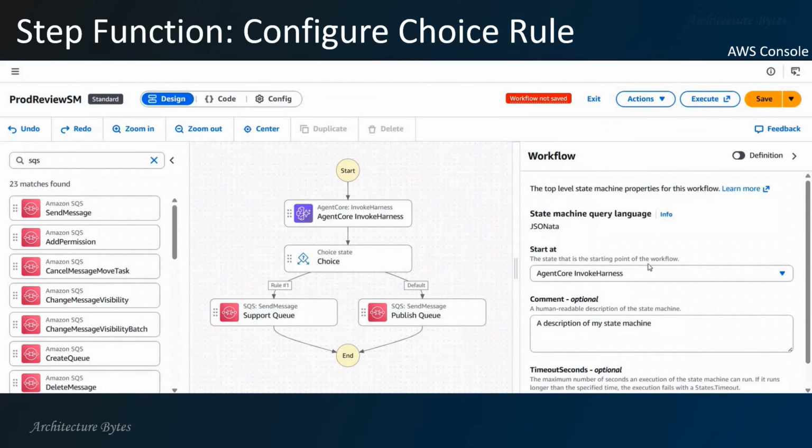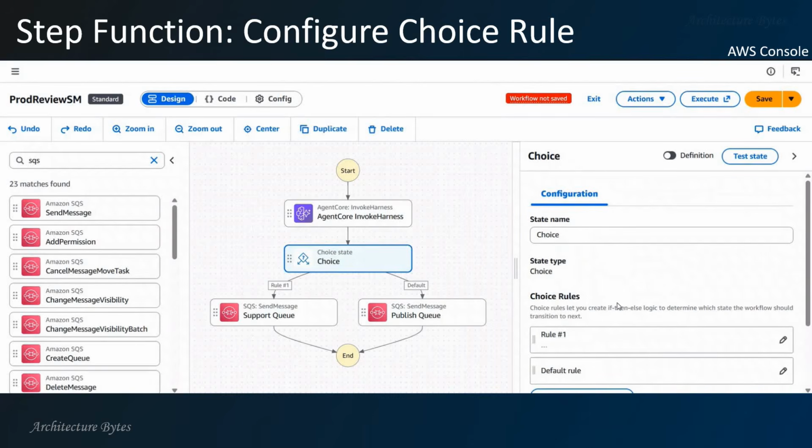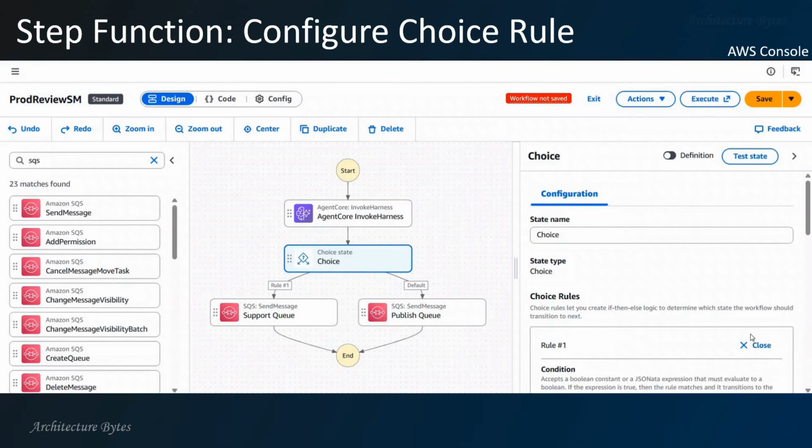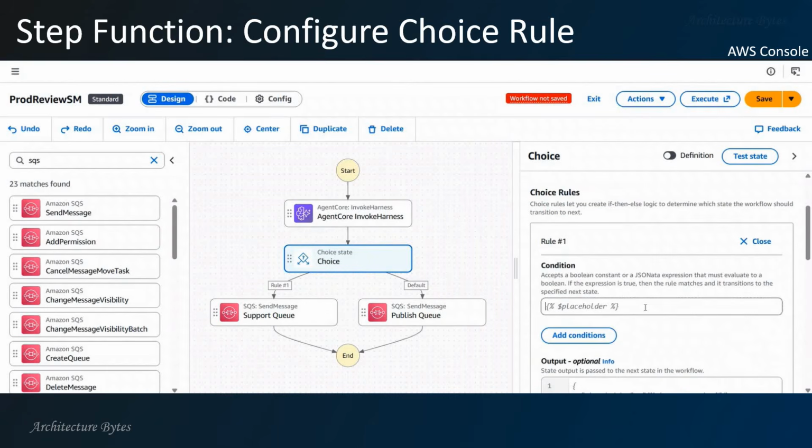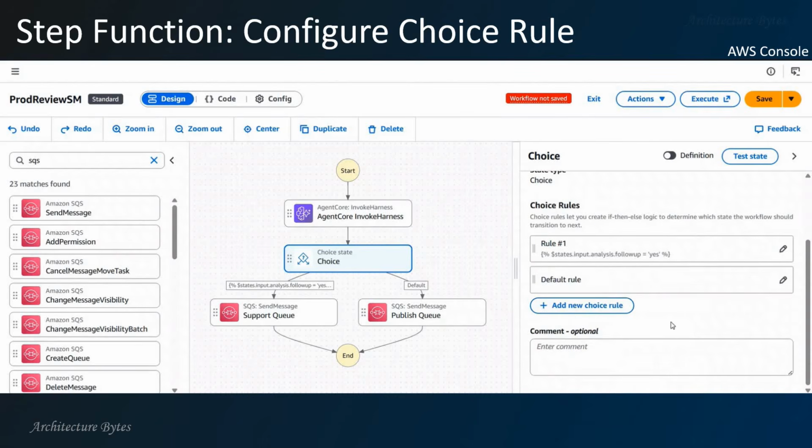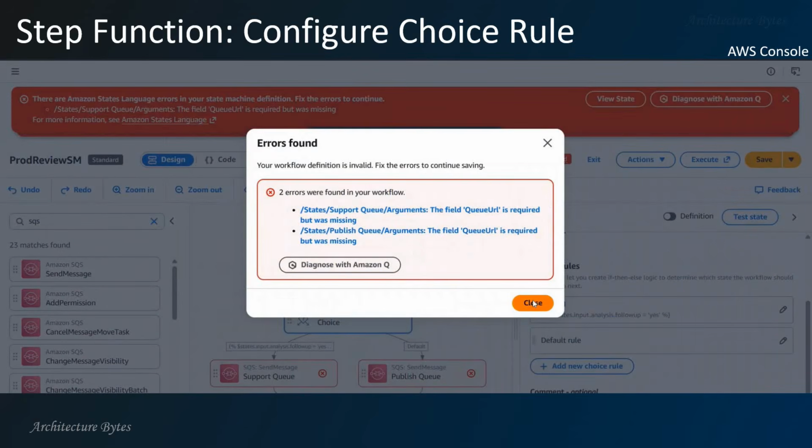All right, and then select the choice state and edit the choice rule here, and in the condition, our condition is that if follow-up is yes, then the message should go to the support queue. All right, so now we are almost ready. Let's see if we can successfully save this. So there's an error because queue URL is missing.